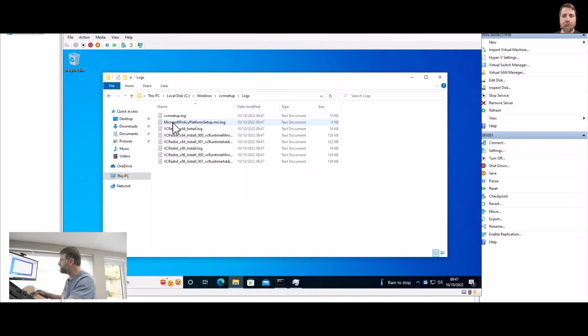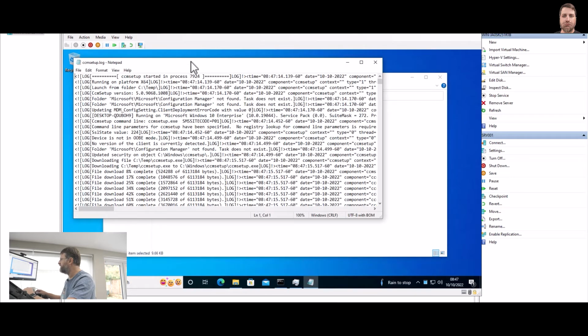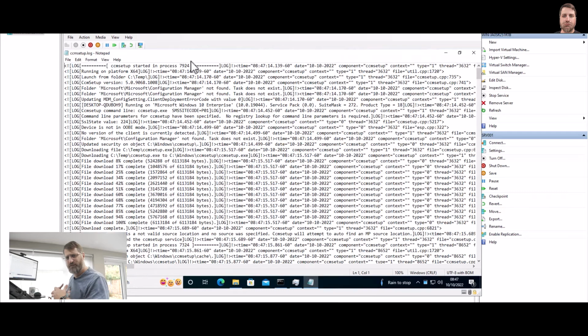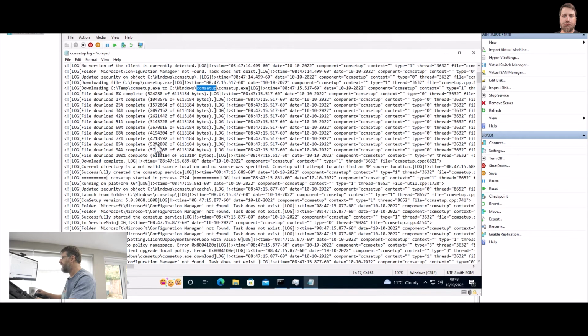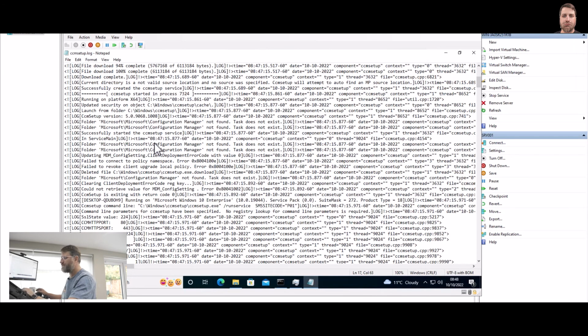If you go to logs, you now have more logs, and the main one is the ccmsetup.log. So I'm going to open it here. Of course, if you open it with CMTrace, it's much easier to read. But what I want to show you is that as soon as we execute the ccmsetup.exe, it downloads itself. You can see here the file download to C:\Windows\ccmsetup, and then it executes from there. There is also a service that's been created in case of retries and so on.